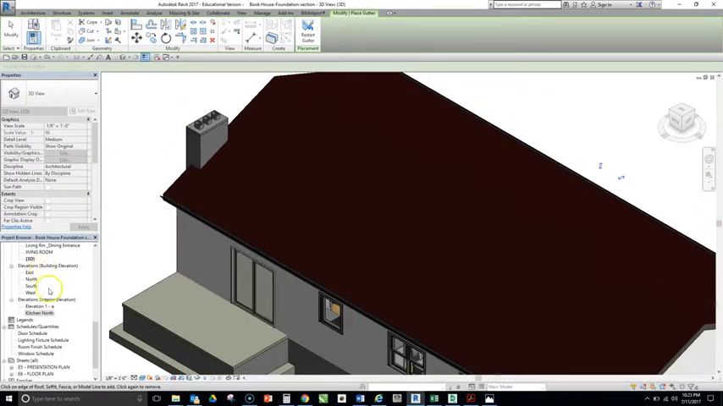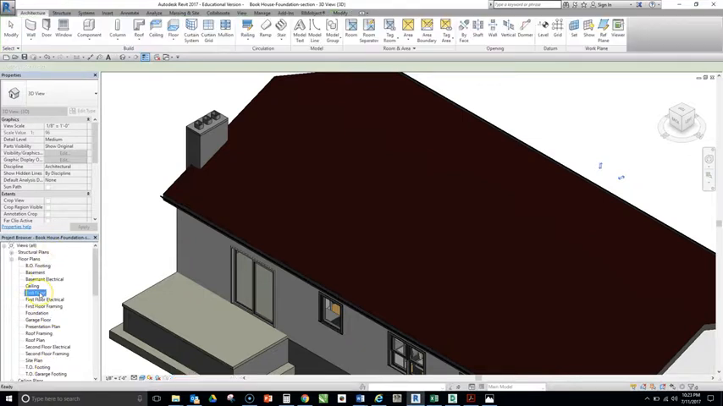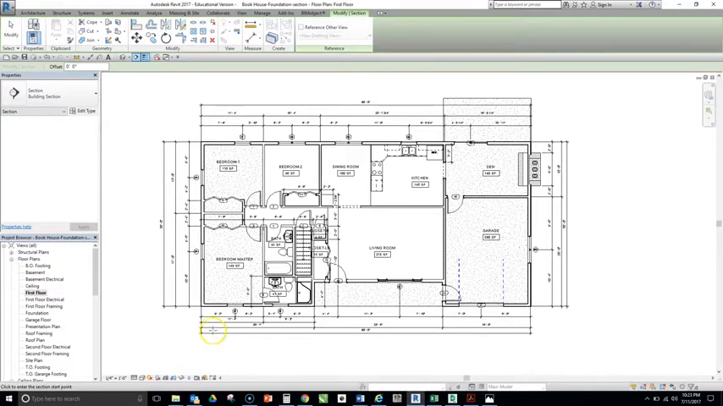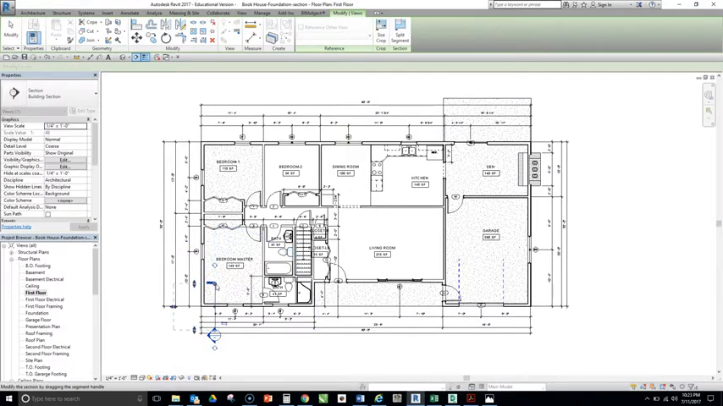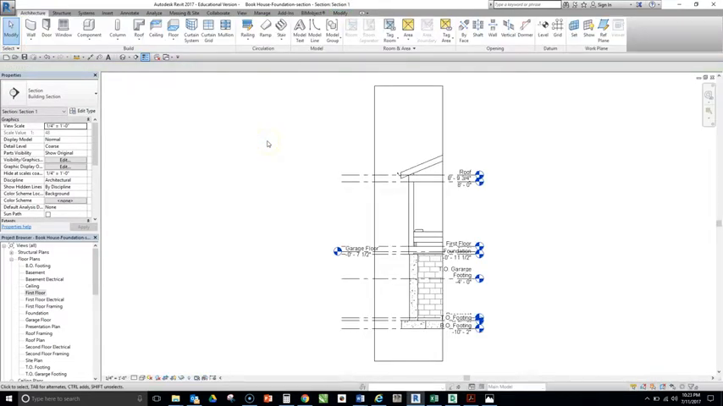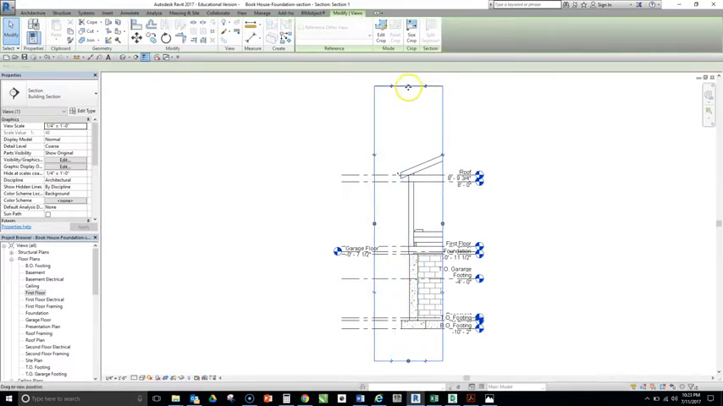Okay, and you can see the gutter. Then I am going to go back to the first floor plan. I'm going to create a wall section, so I'm going to use my shortcut to the section command, and I'm going to create a wall section right through this section of wall right there. Okay. I'm going to right click on the section line and hit go to view, and I'm going to adjust the crop region.